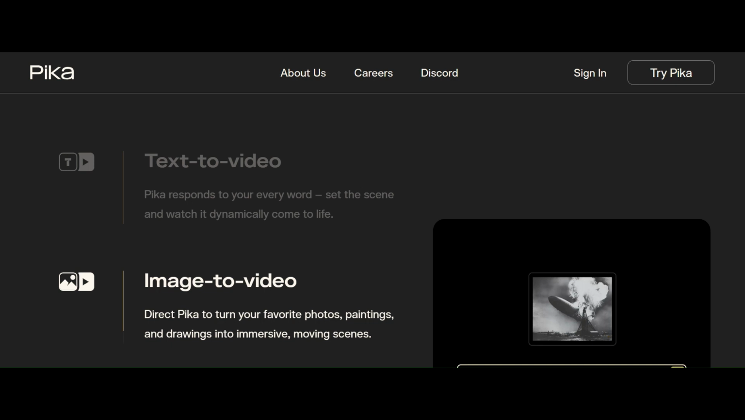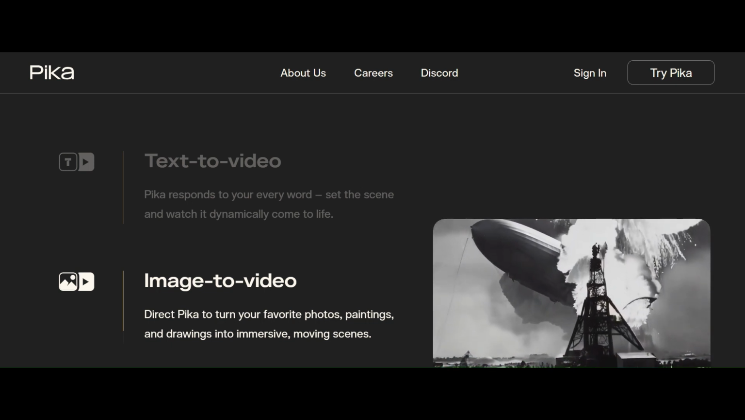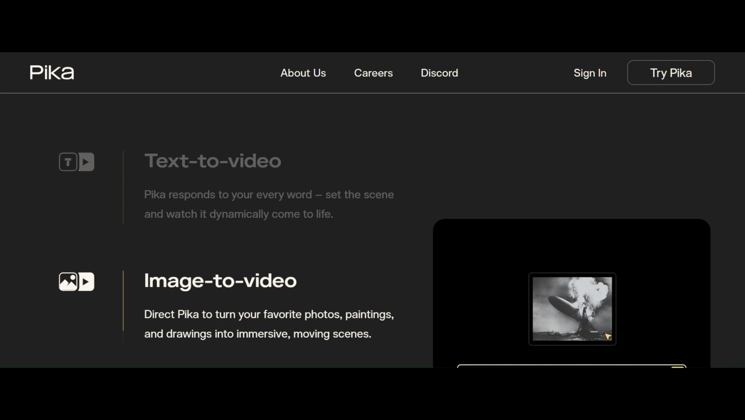Today we are going to discuss Pika. It's a tool that we can use for generating text to video, image to video, and video to video.